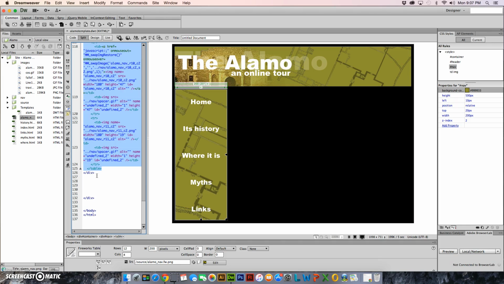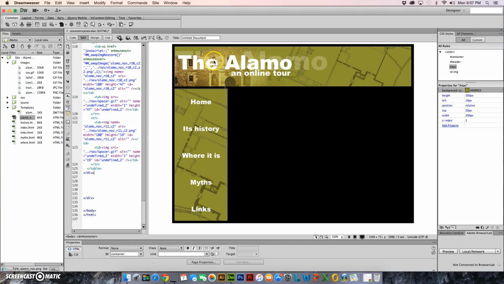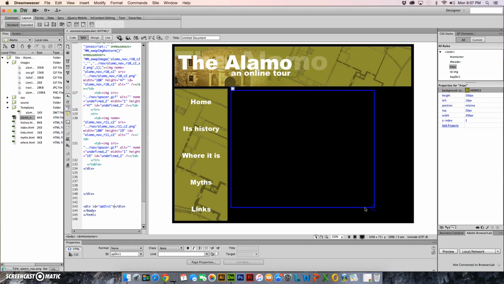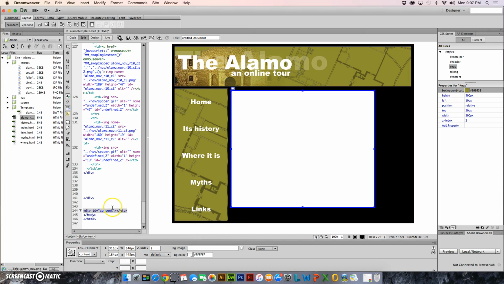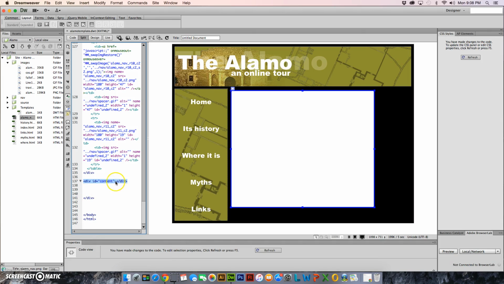Next, I'm going to create my content div. And this one is going to be a little different. I'm going to click here, and I'm going to go back to the layout, draw my AP div. I'm going to select it so that I can rename it content. And the first thing I'm going to do is give it a background color of white to make it easy for me to see. And I'm going to move this just inside the closing div tag, and that happens to be the closing div tag of the container. Okay?